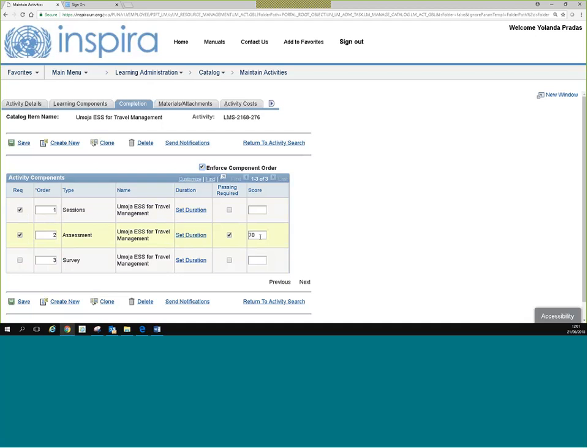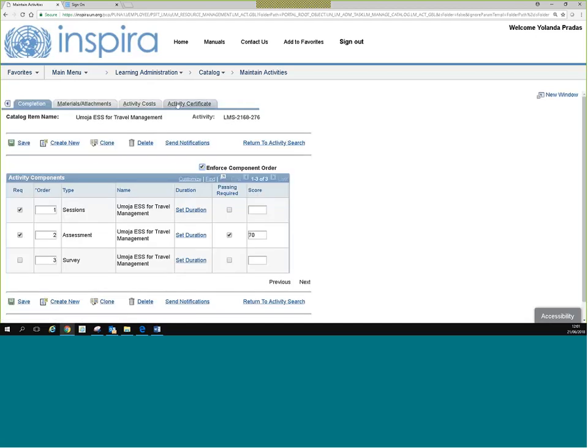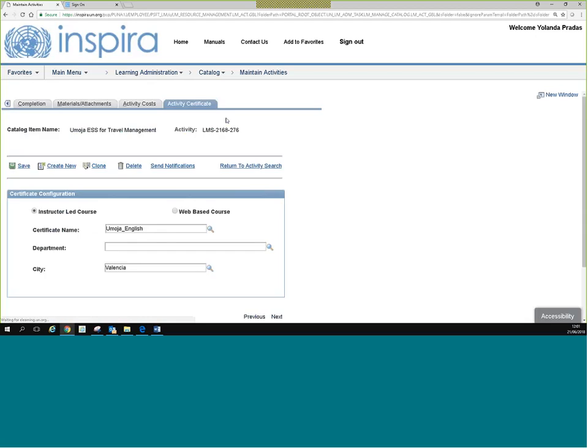All right? So in theory, you don't have to do anything on this screen, on the completion tab. It will be inherited from my template. Okay, so we move on. Nothing to do on the materials, nothing to do on the activity costs. We move on the arrow and we go to the last tab, Activity Certificate.